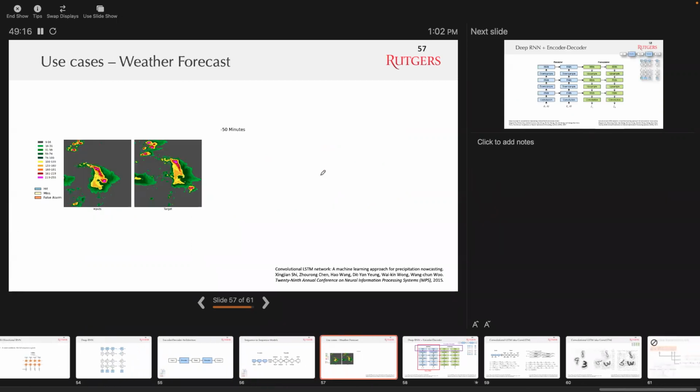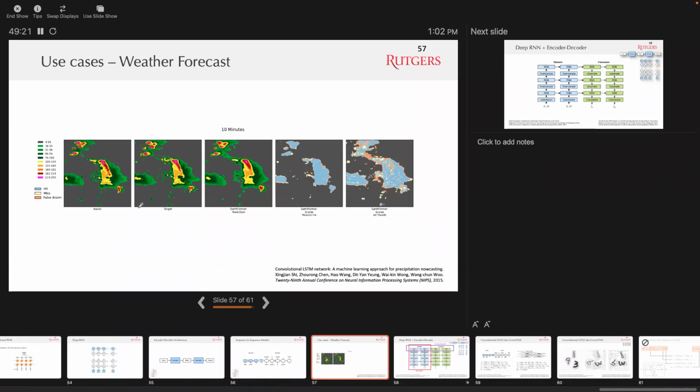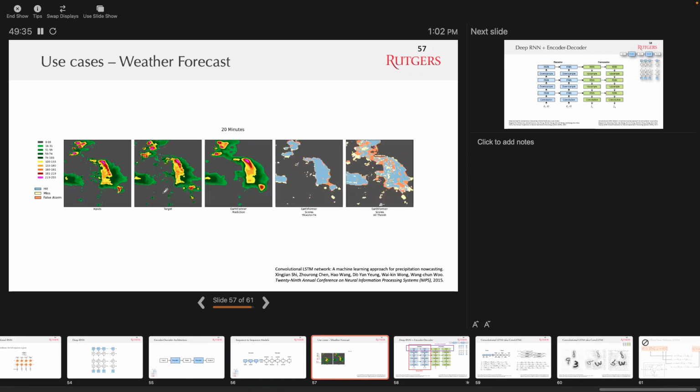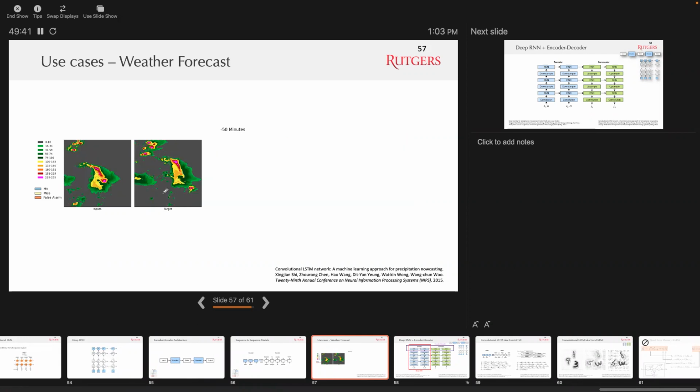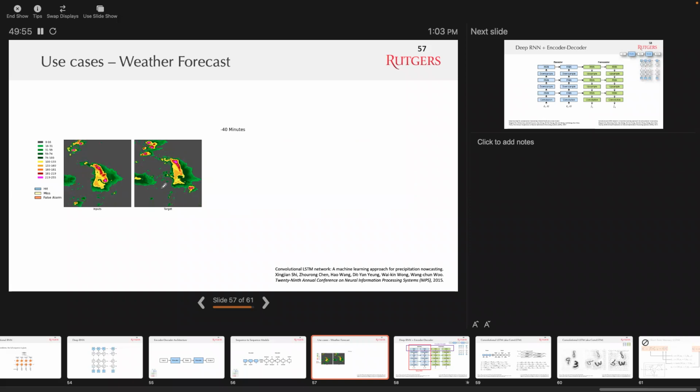Another example is weather forecast. Like I said, each time step you can have one image. Let's say you have the previous hour of radar images to see the cloud density in the sky, and you would like to predict the cloud map for the next hour. This can also be implemented using the encoder-decoder architecture. You can encode the previous hour of images, basically a video, and then you can use a decoder to predict the video in the next hour.